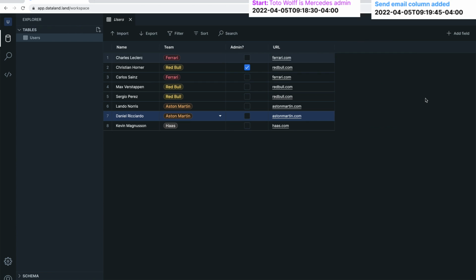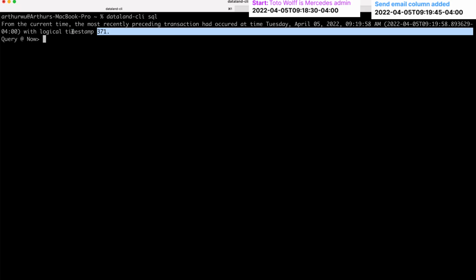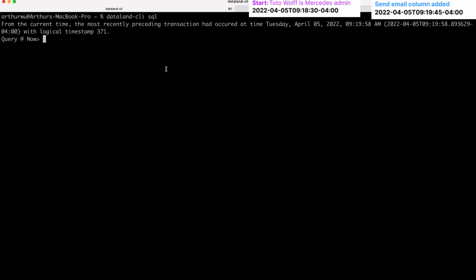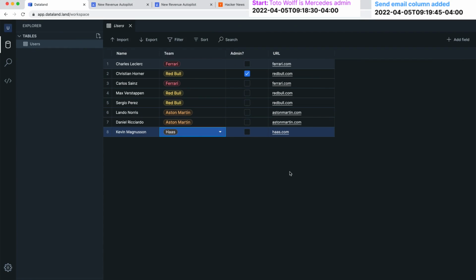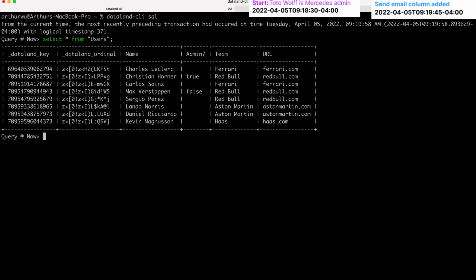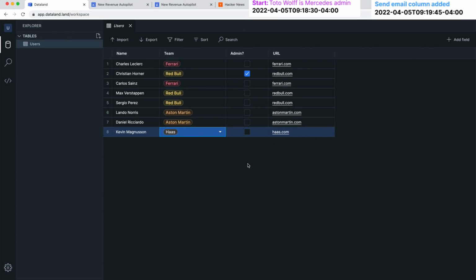Now let's try querying at these different timestamps to prove how the time machine works. I've switched to my terminal, and I can type in Dataland CLI SQL to open up the SQL console. It first tells me that it's querying the database at its most current state, which is after its most recent transaction. So that means it should query the database to look like this exactly. So I will start by doing Dataland select star from users, and that's the name of our table. And I see here that it looks exactly the same as what I currently have.